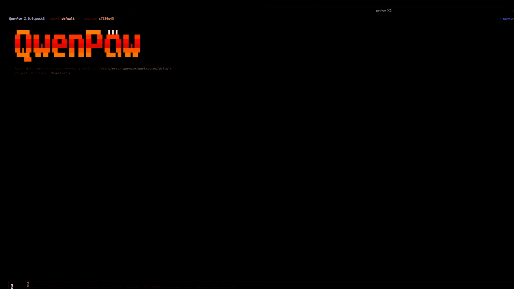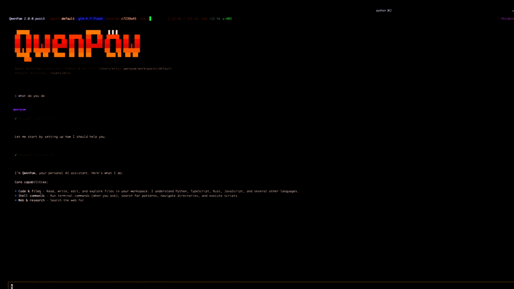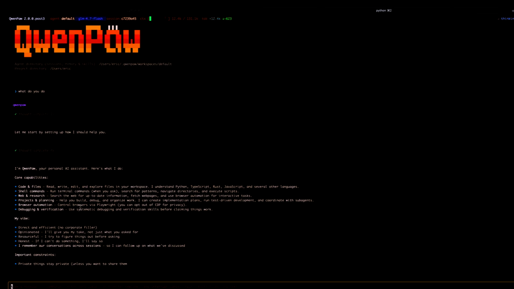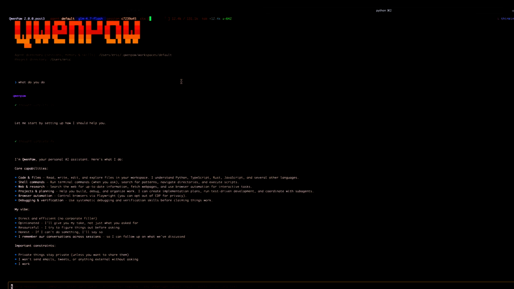So I can just ask it, for example, what do you do? Look at it, it's already thinking based on the model that it uses. It's actually using this free model, and it's telling me about its capabilities. If you feel comfortable working with QwenPaw like this, I think this could also work. You could actually select an agent. I think the agent I selected might have had some issues that I need to fix from the UI.